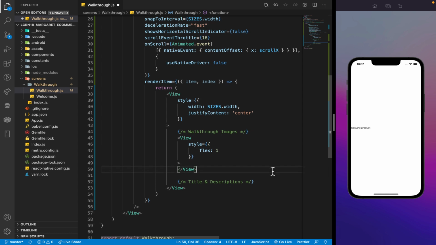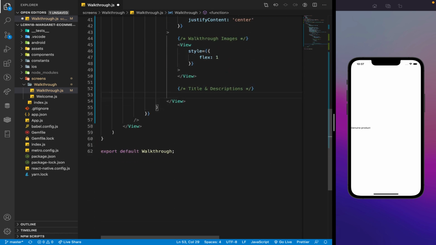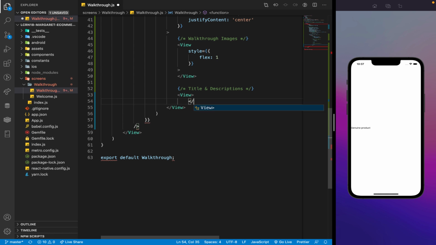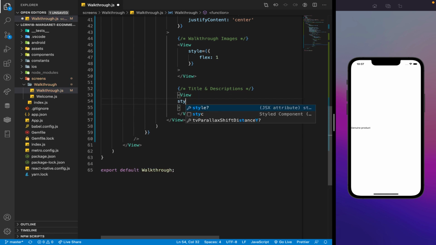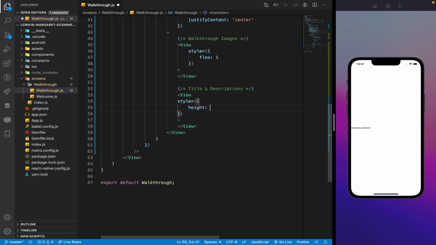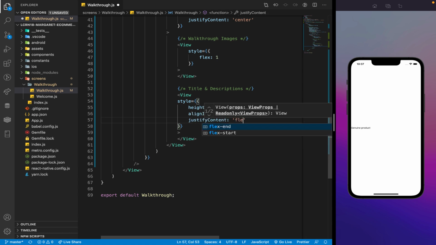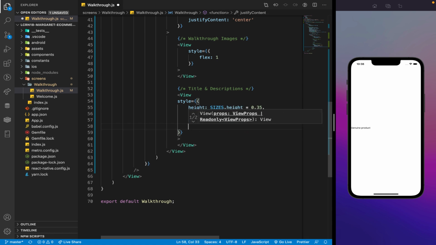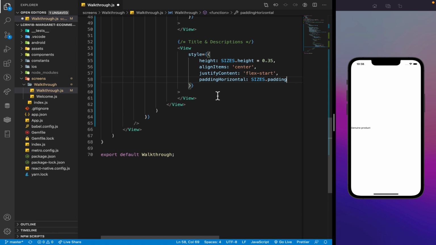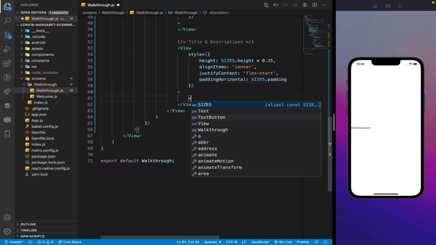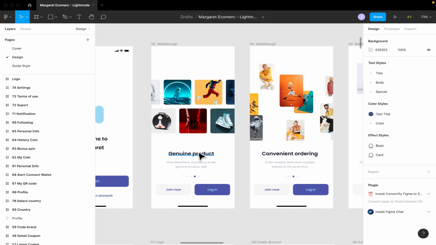All right. Next, for the title and description section, we need another container View with a bit of styling over here. All right. So for the height, it's going to be sizes.height multiplied by 0.5. alignItems should be equal to center. justifyContent should be equal to flex-start, and the paddingHorizontal should be equal to sizes.padding. Alright, now within the container View, we need to render two Text components, right? The first one is going to be the title, followed by the description over here.